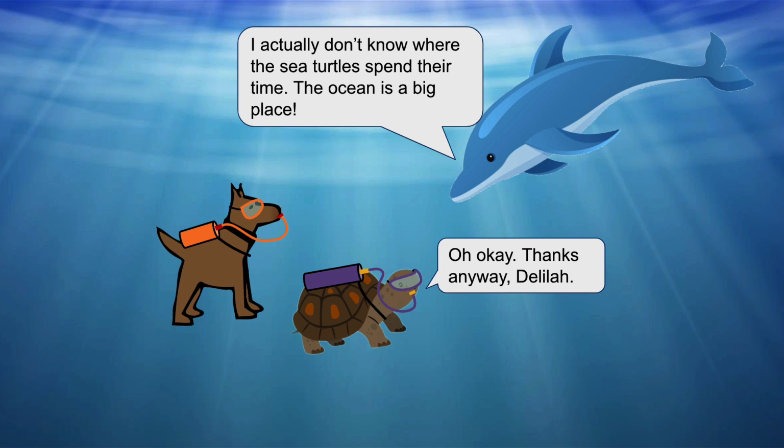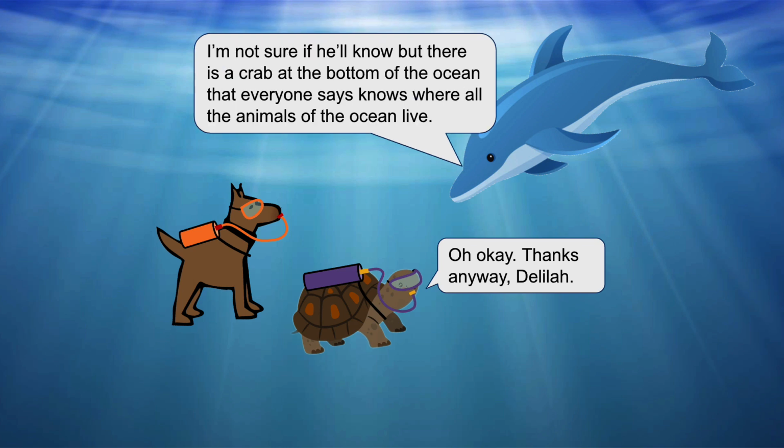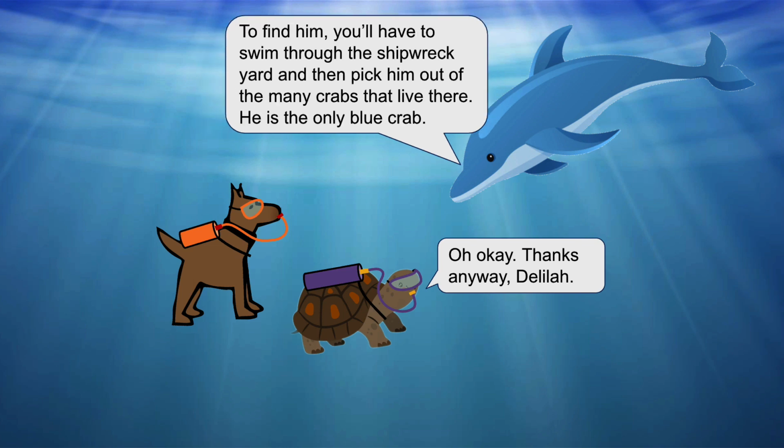Delilah turns to swim away, but slowly turns back to face Tracy. "I'm not sure if he'll know, but there is a crab at the bottom of the ocean that everyone says knows where all the animals of the ocean live. To find him, you'll have to swim through the shipwreck yard, and then pick him out of the many crabs that live there. He is the only blue crab." "Thank you so much," Tracy calls out. She thought her chances of meeting her cousin were gone, but now she has one last shot.